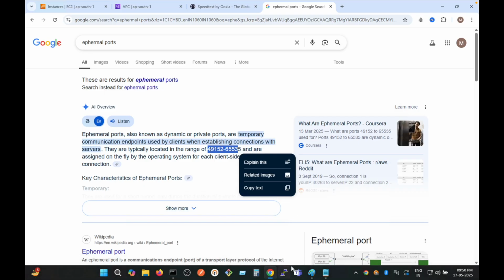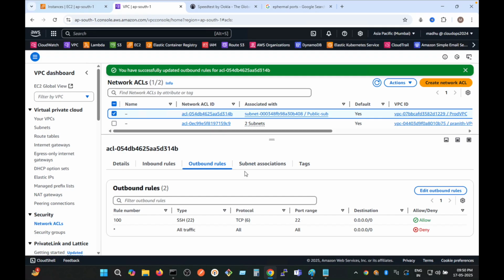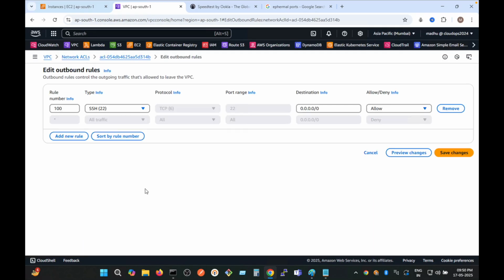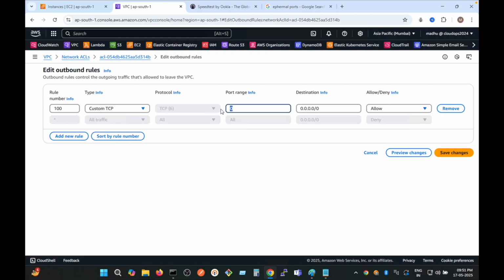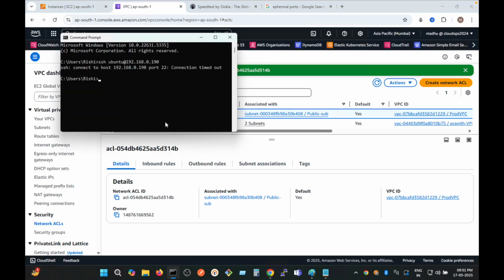So let's do that. We need to open these ports. If I jump back again to outbound, I could say custom TCP, then give that port range, save it and try again.